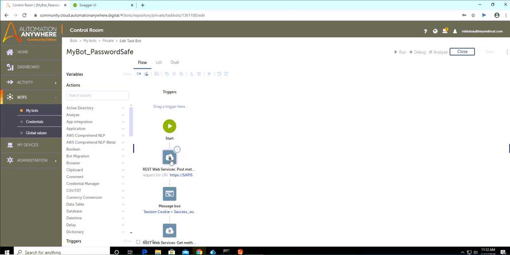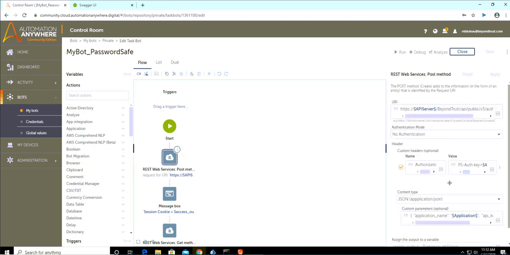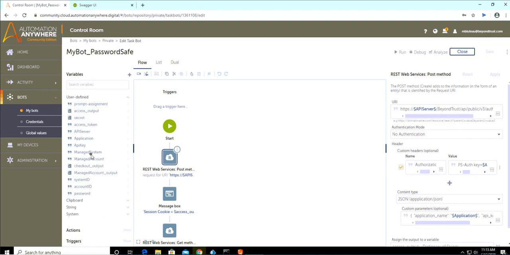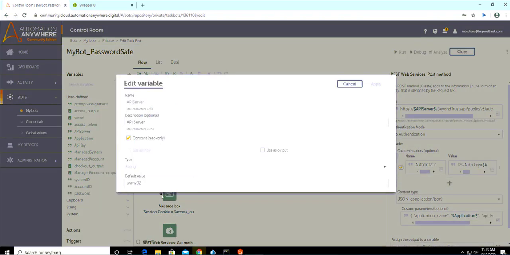We have a first one here for the authentication. You can see that I'm using some variables here, API server. We try to remove those static values that are customer specific or environment specific from those nodes and store them in variables. So you can see the different variables. And if you look at API server, you're going to see that it contains the value for the API server in my environment.